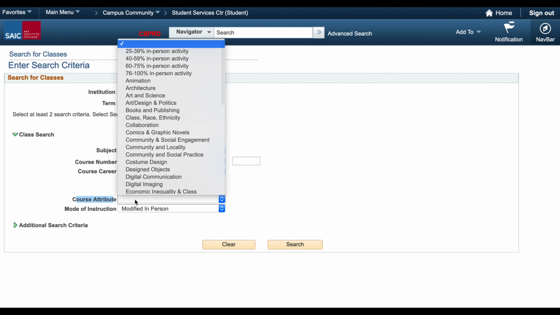Now, Course Attribute, when you click on it, shows you a drop-down menu where you can search for courses by their descriptive tags. Some courses are tagged by how much in-person or on-campus activity the course will involve. Others are tagged by what kind of subject matter the course will cover.